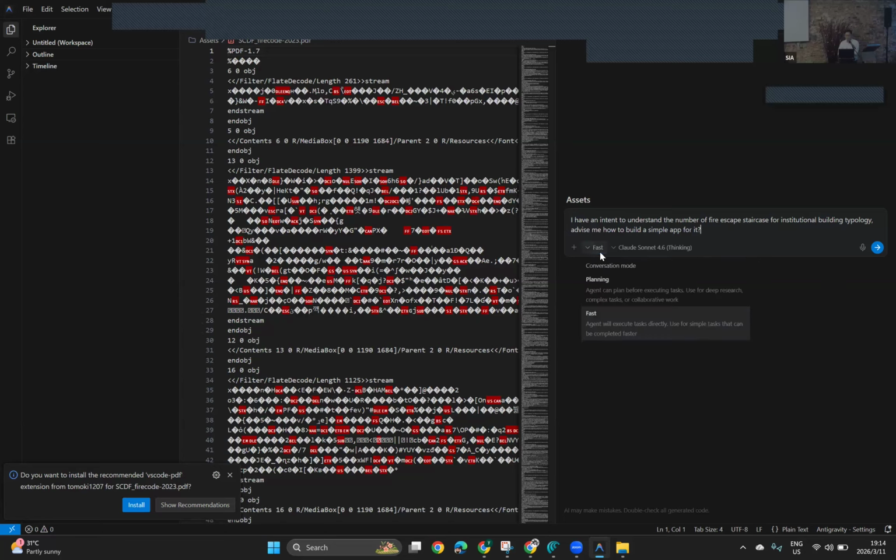So there are two modes that I can have. One is planning, another one is fast agent. Fast agent means when I select this, it will go and do whatever. It's like a virtual assistant. So it will build according to your intent.